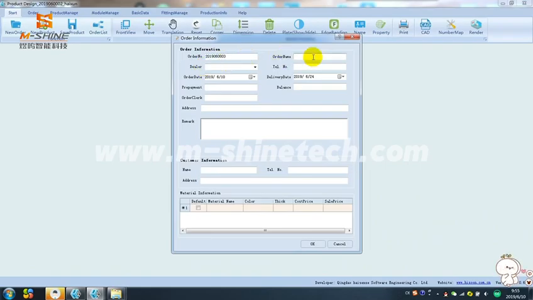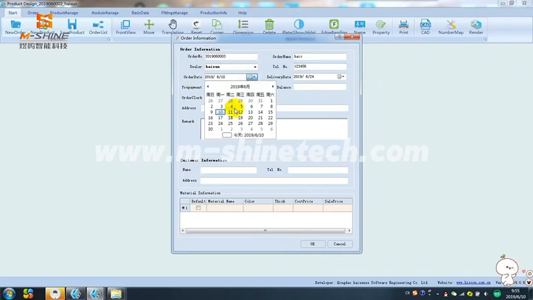Order number. No special symbols can be added to the order number. Delay. The delay you can manually input. Telephone number you can manually input. Order date. The order date is the default date of the day, or you can choose another day.